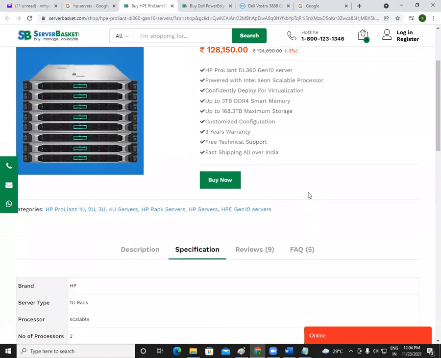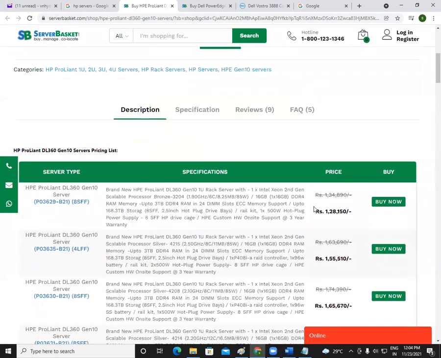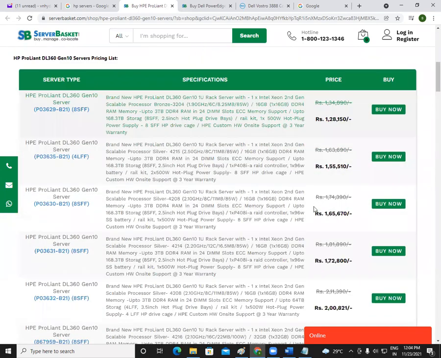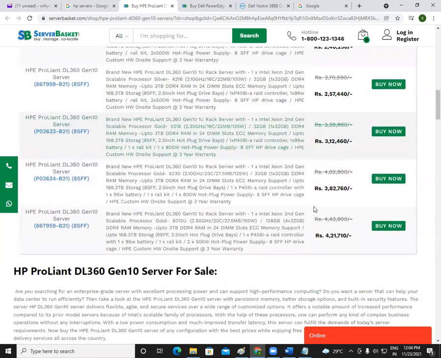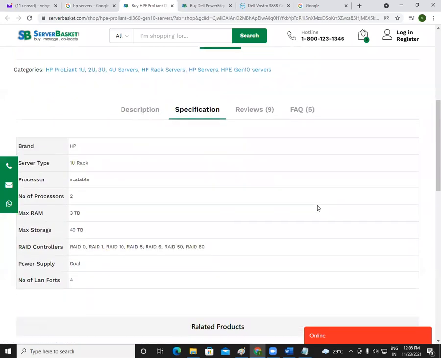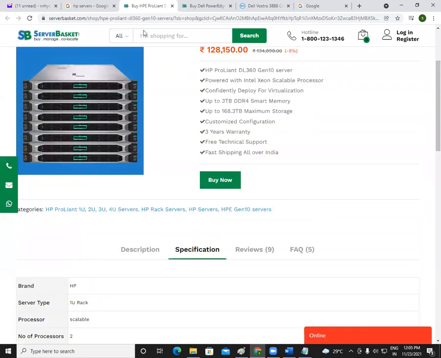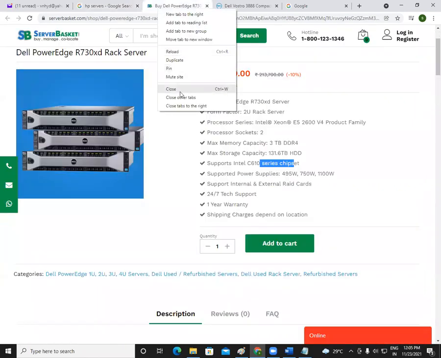Okay, what I want to show you here is that these servers have a certain hardware, but whenever you take a server, it will be clearly mentioned in that server specification that the operating system is not included. I repeat, whenever you take a server, it will be written clearly there that the operating system is not included.